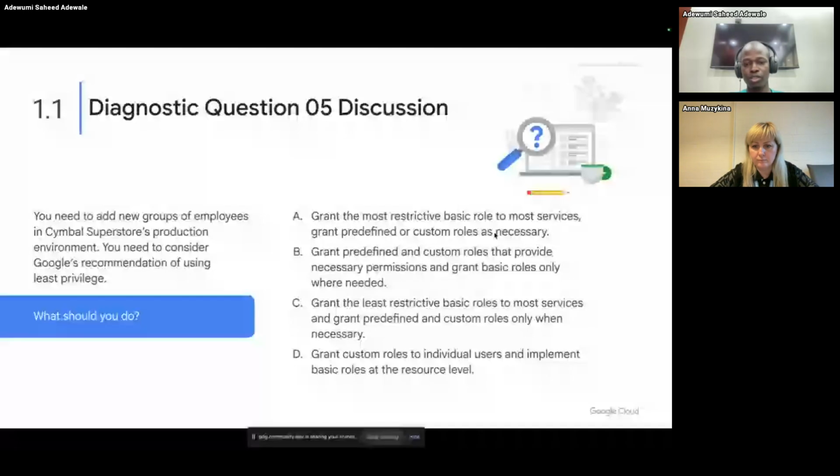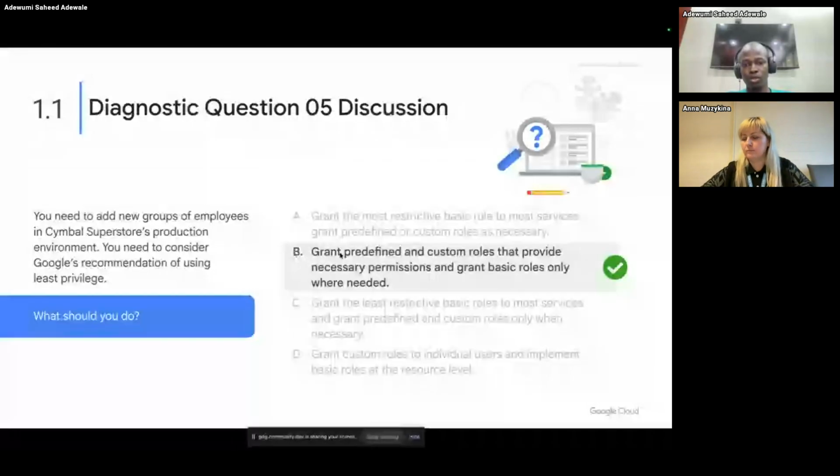So this is wrong because basic roles are somewhat wide, because we have four roles. We have basic, editor, owner, and viewer. So giving the basic role to the new employees is somewhat unrealistic. So we have B, which says predefined and custom roles that provide necessary permission, grant basic roles only when needed. So you have to provide the minimum of what they need.